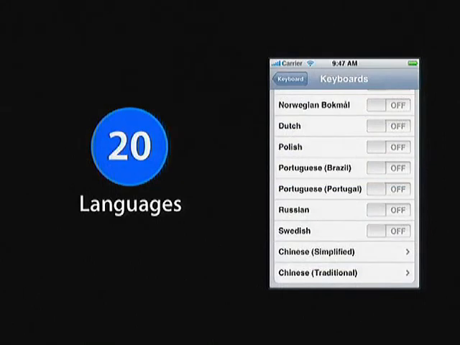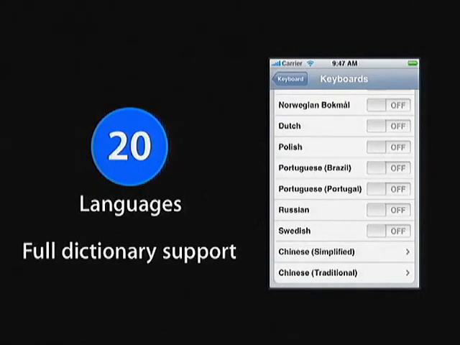And as of iPhone 2.x, 20 languages supported. The nice thing here is that we can add support for more languages down the road. We can improve the language support. So given that all this stuff is virtual, if we hear that our users in Turkey or Korea or wherever want something, we can move keys around, all that good stuff. Full dictionary support as well. So this is all built in.